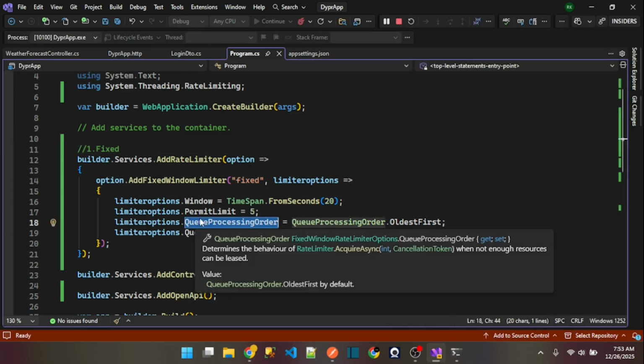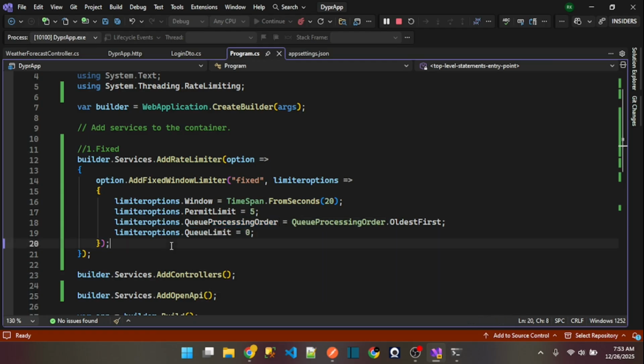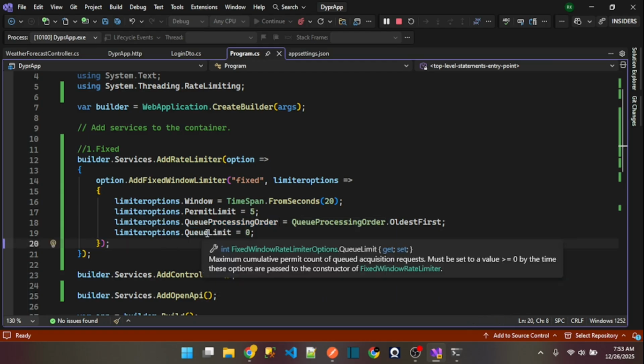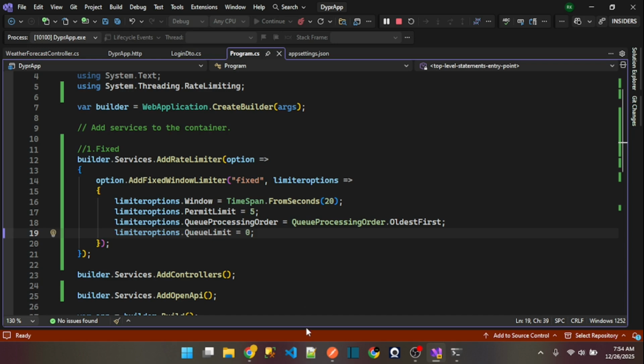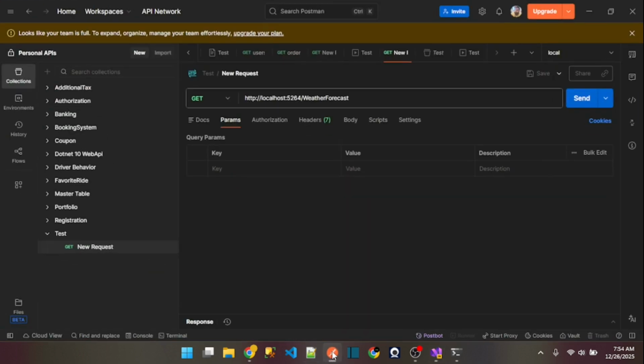It means that there is no queue, so it will reject your request immediately. In case the queue limit is 0, what does it mean? It means that whenever the limit is exceeded, it will give me the service unavailable status code. I will show you what the service unavailable status code is.